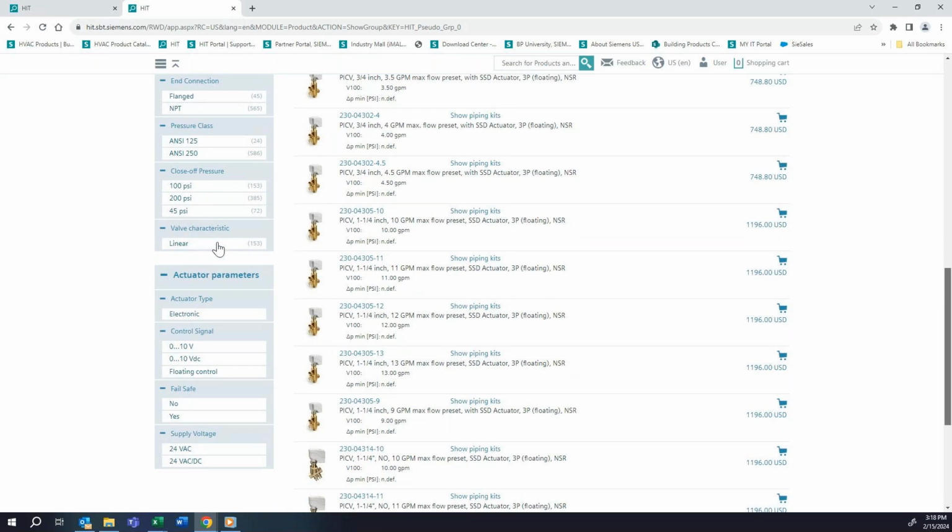Well, linear characteristic, you don't have too much of a choice. And then after, you have a different feature set for different actuators, from electronic to pneumatic to mechanical. 0 to 10 for your control signal, 0 to 10 VDC, floating. You could have 4 to 20, all depending on which valve we pick. So you might not have all of the control signals available in an actuator. And then the supply voltage for your actuator.